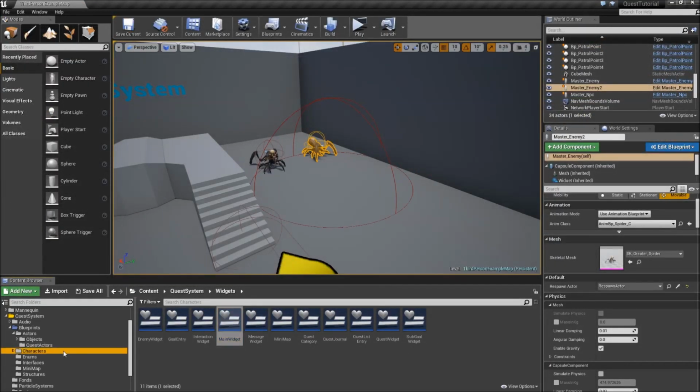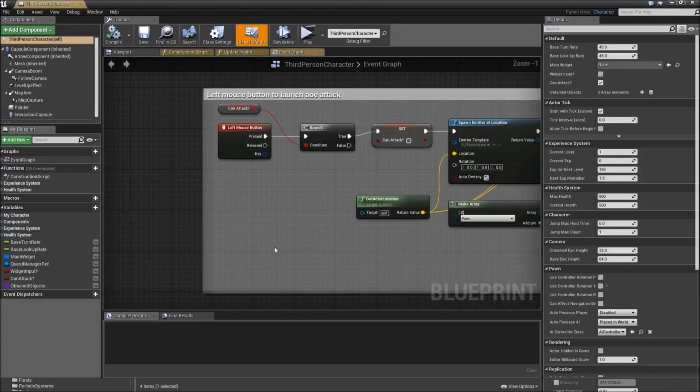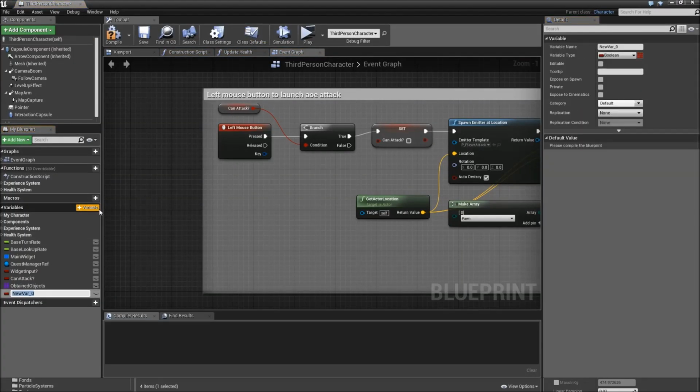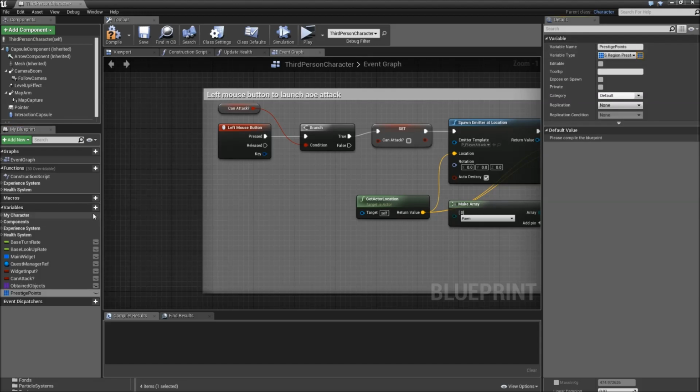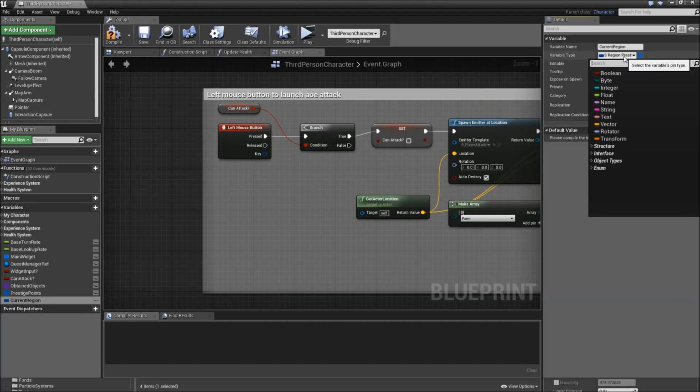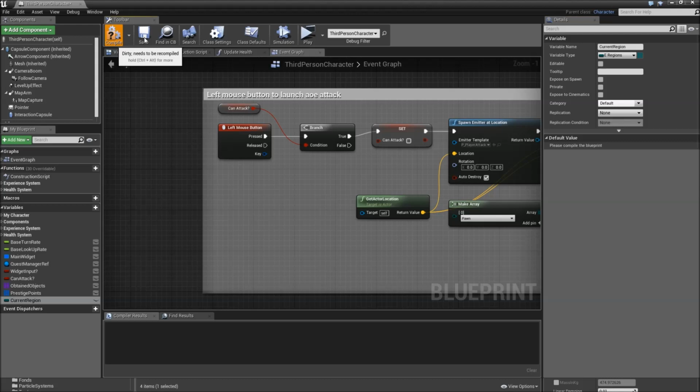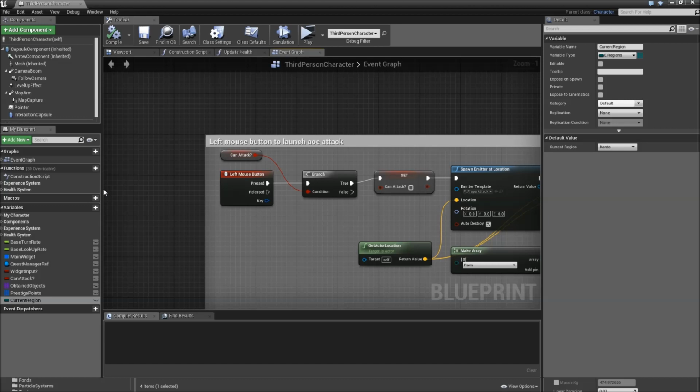Then we will go to our characters, third person character, and add some variables here. First one will be prestige points. It will be of the type s_region prestige, and it will be an array. And the next variable will be the current region, which will not be an array, and it will be an e_regions. Compile, save, set the default to Kanto or whatever you want, and we will need some functions.